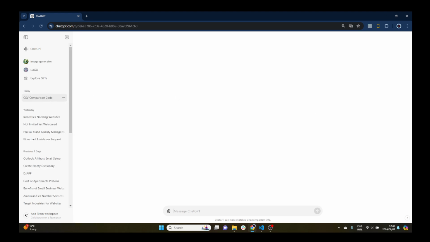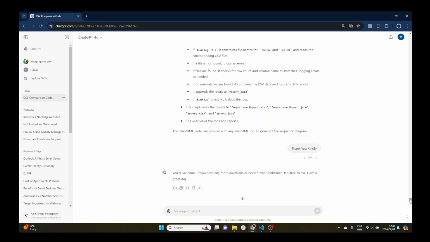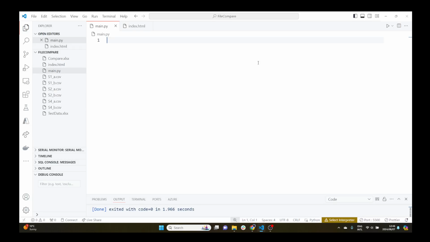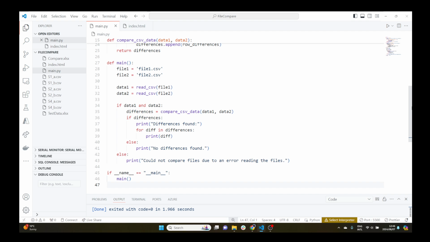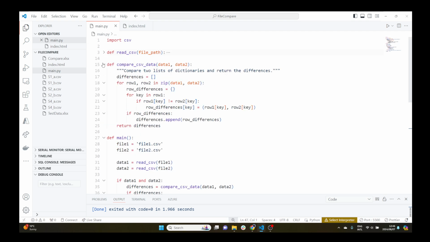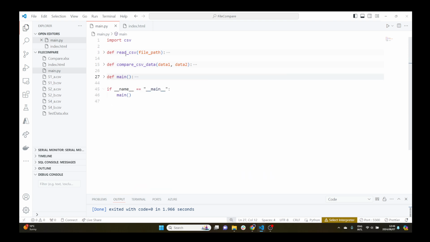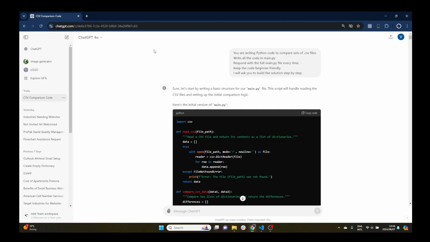Okay, so there's the conversation. It took about 10 or so steps. So the first thing I said to it is write Python code to compare a set of CSV files or sets of CSV files. Write it all in main.py and respond with a full py file every time. Okay, so it went straight out of the blocks, gave me some code. If we look at the code, it wrote 3 functions, one to read the file, one to compare the data, passing 2 data sets, and a main function to organize all of it with the files hard coded. So that's not going to run. I only want runnable code.